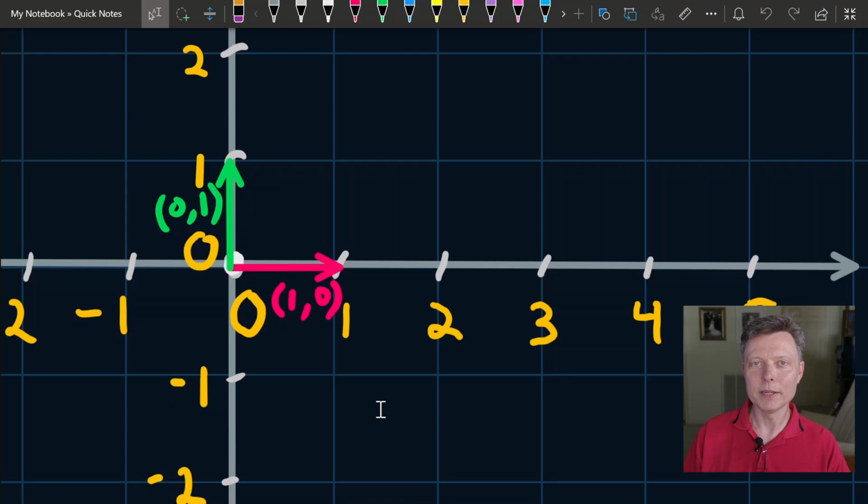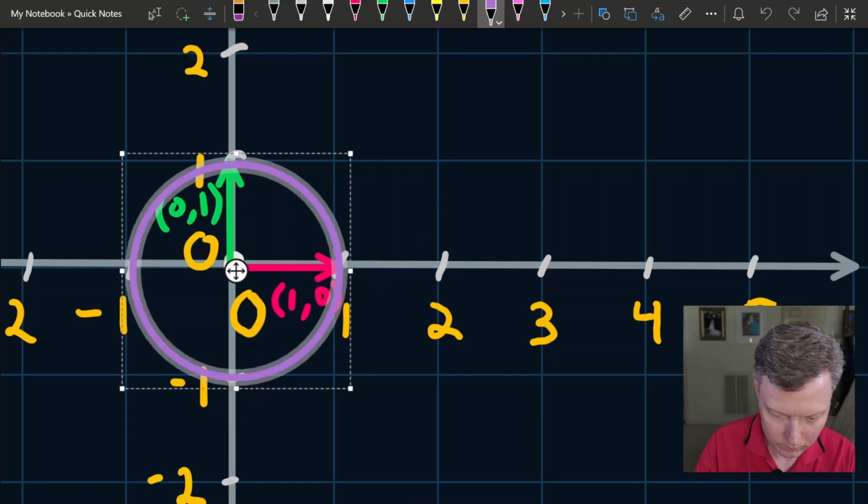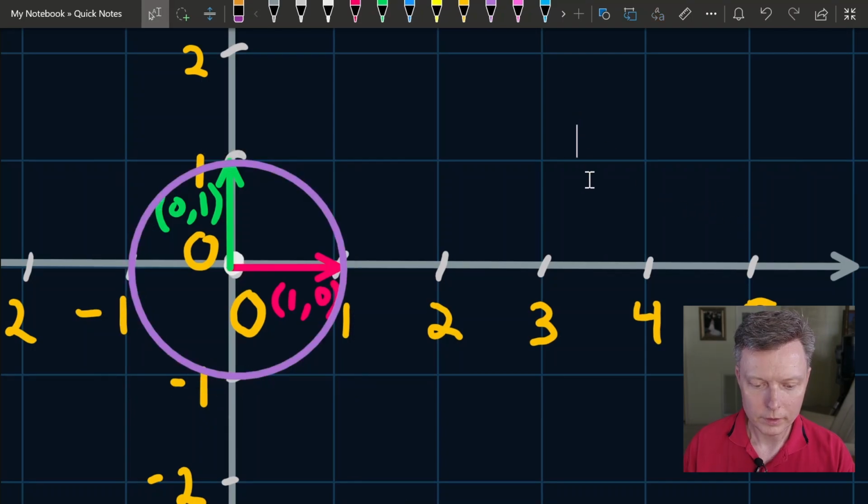Now you may or may not remember from your geometry class that we have an idea of a unit circle. And so a unit circle has a radius of exactly 1. So let's put a circle down here and see how that relates back to our vectors. Okay, I'm still learning this OneNote program, so you have to bear with me. It took me a while to get that purple circle there.